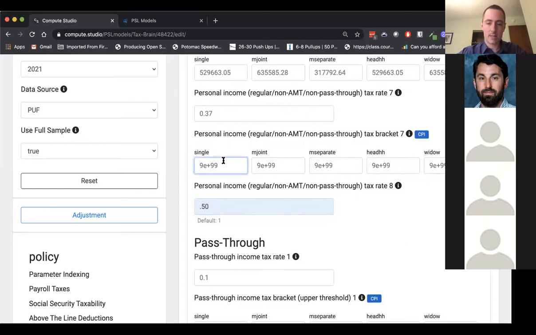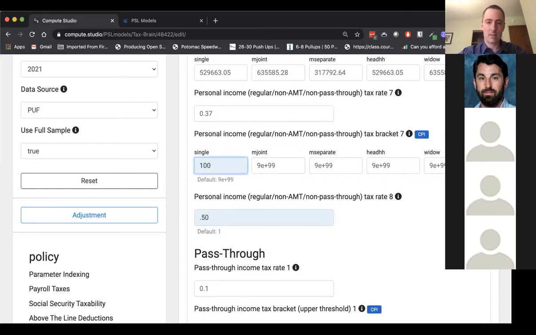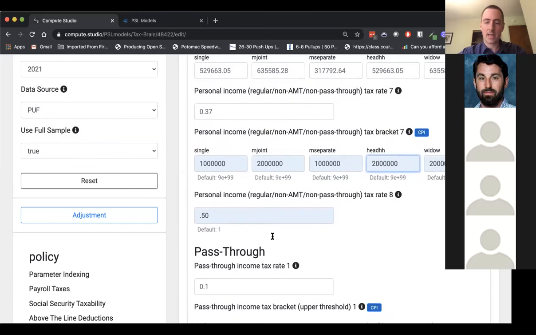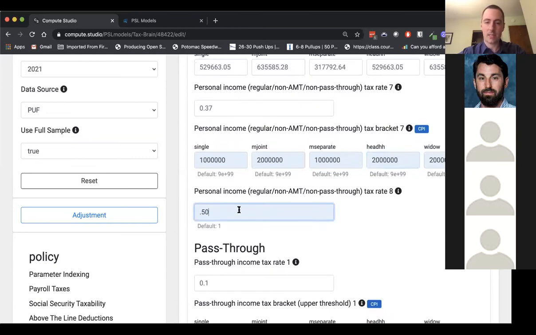tax rate on incomes above maybe $1 million for single and $2 million for joint, and for married filing separately, maybe it's $1 million each. Head of household, maybe $2 million, and widow. Did I get all the zeros right? 1, 2, 3, 1, 2. We need to add a 0. Okay, so now we're going to have a new tax bracket and a new tax rate above the 37%.